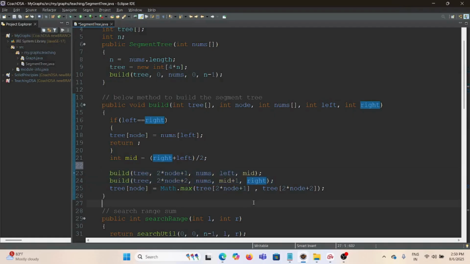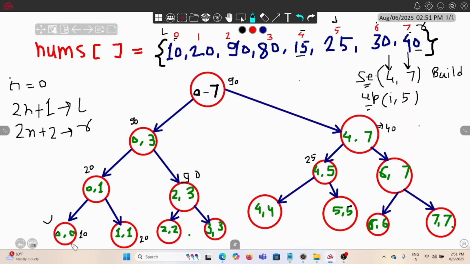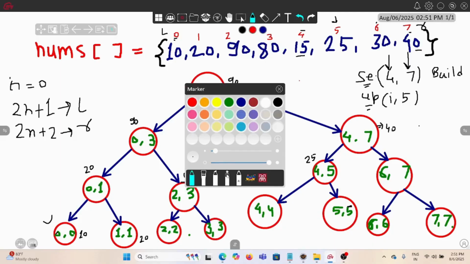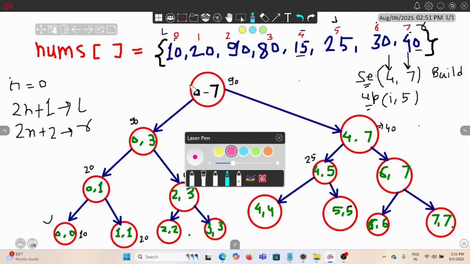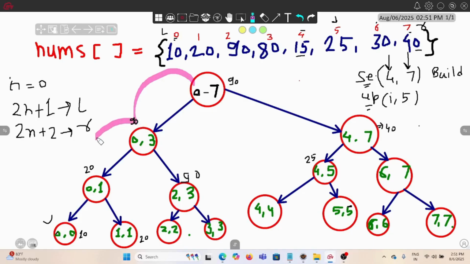Now you guys can see this is bottom up approach. Bottom up approach means first we are calling the recursive calls, and then after that we are making the sum. So tree of node equal to whatever is the max from the left child and whatever is the max from the right child. So you can visualize like this, that when we call our functions, it would be like from here we called, then immediately this guy would be calling this guy, then this guy, right?